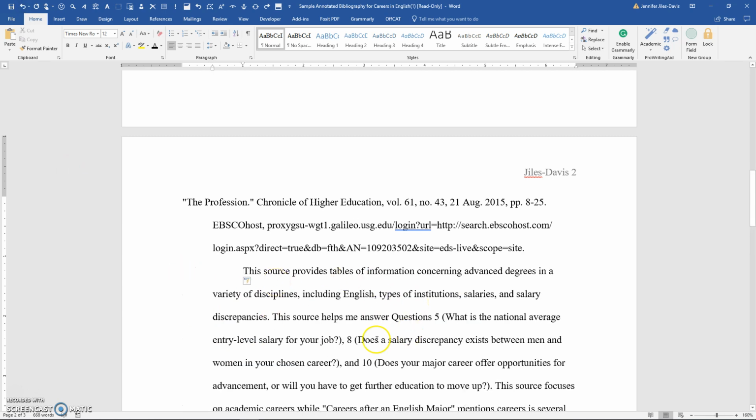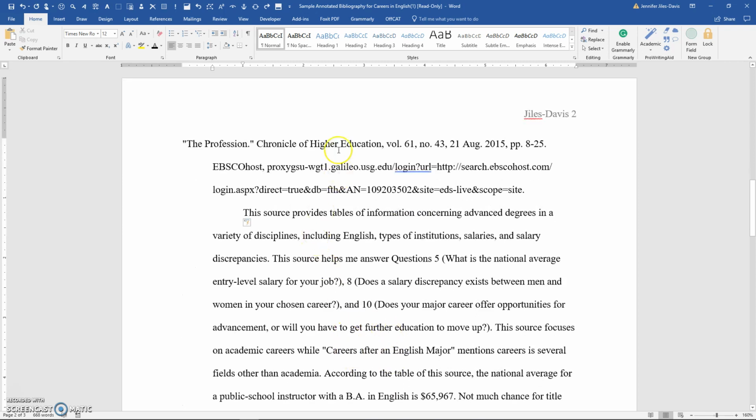Remember, the annotation is this area right here where you're discussing the article above it or the website above it. And as you know, I have these numbers or the questions bold so that it stands out. And then I've got the question in parentheses beside it. Yours should be just like this. And make sure, no, I did not write question 5, what is the national average entry-level salary for your job? I didn't do that.